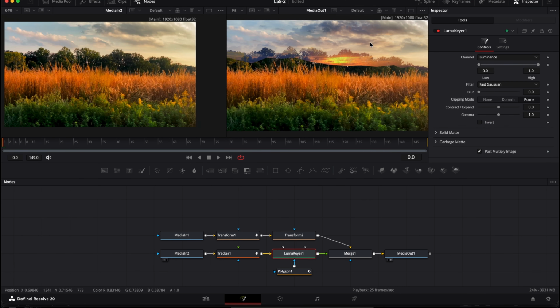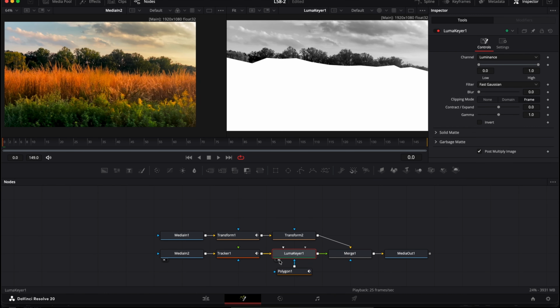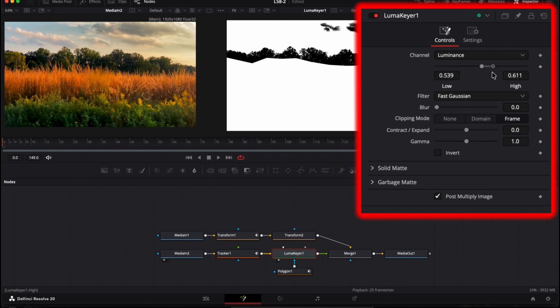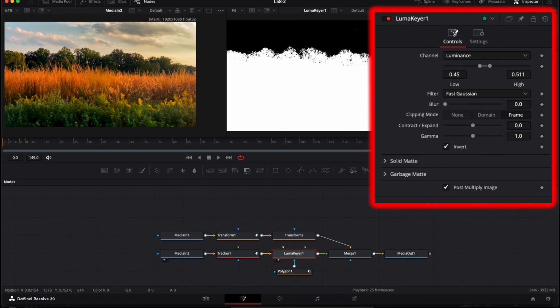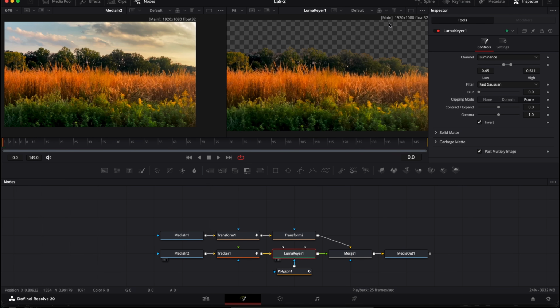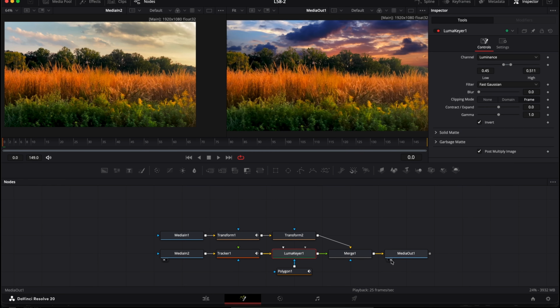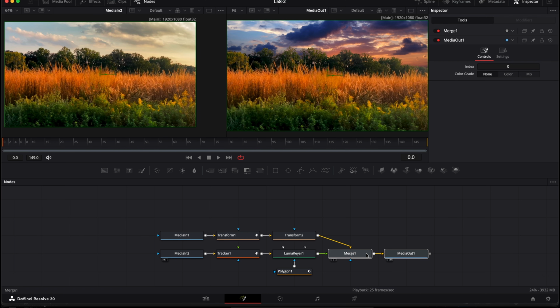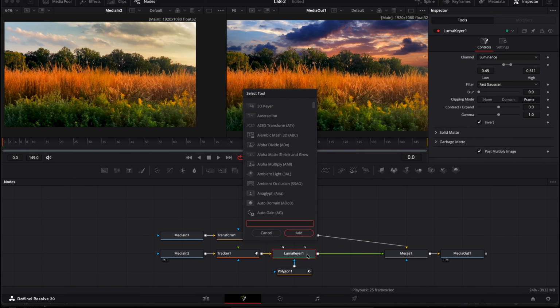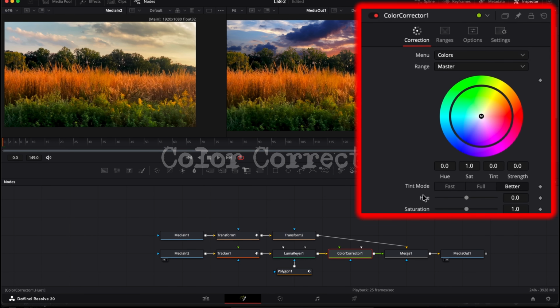Go to the Luma Keyer, set the viewer to Alpha, and adjust the transparency so the sky appears black. Add a Color Corrector node after the Luma Keyer and fine-tune the colors.